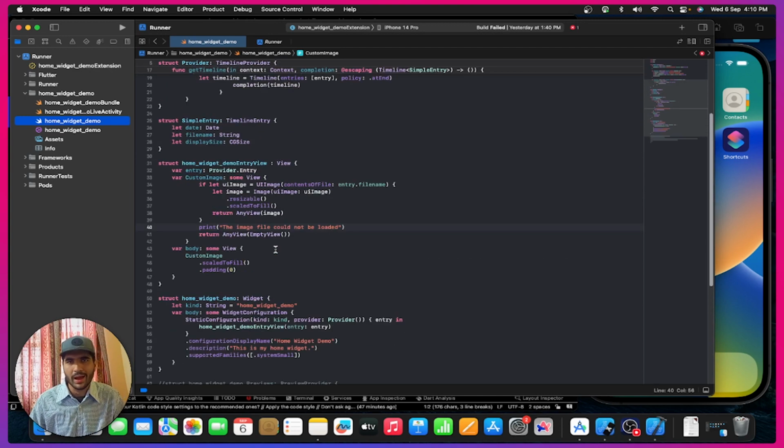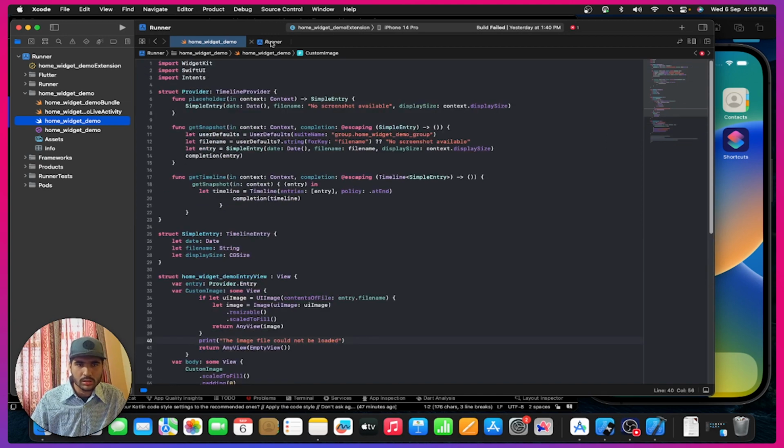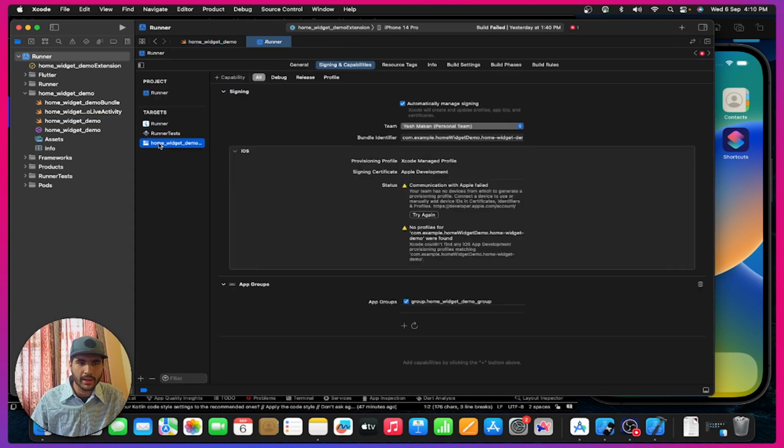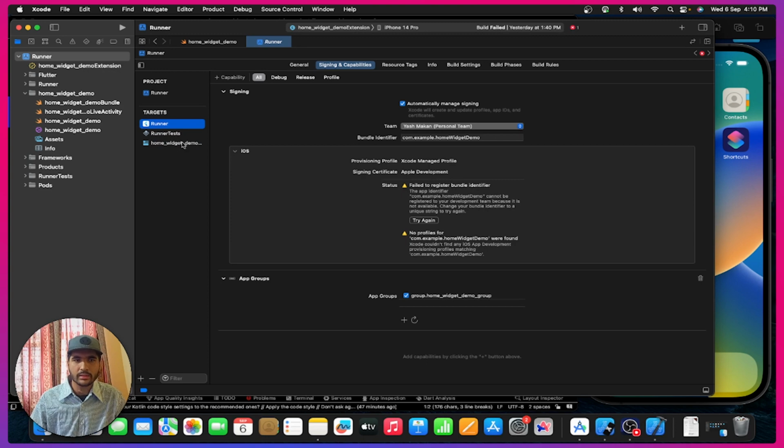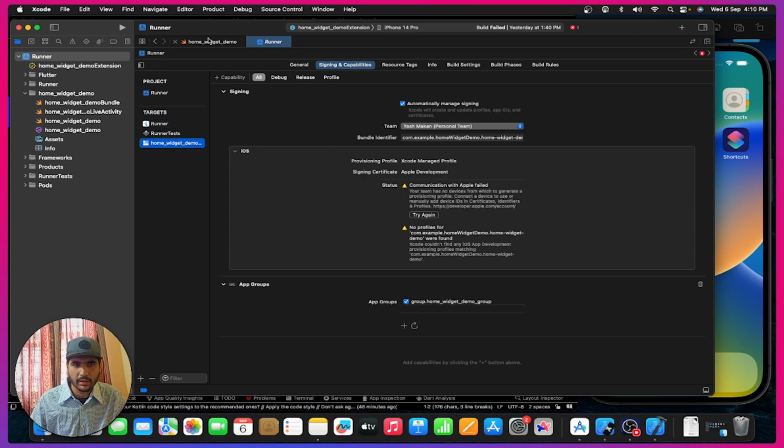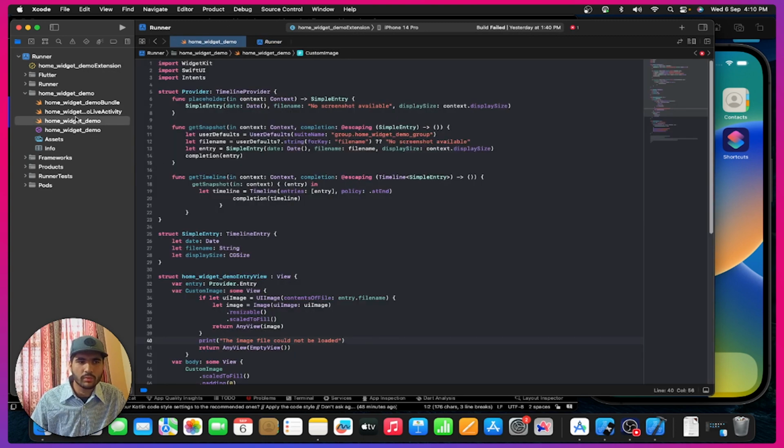You need to add it once and do nothing after that. Once this runner group ID for both runner and the widget extension is added, then we can move over to our home widget demo, or the Swift application for the project.